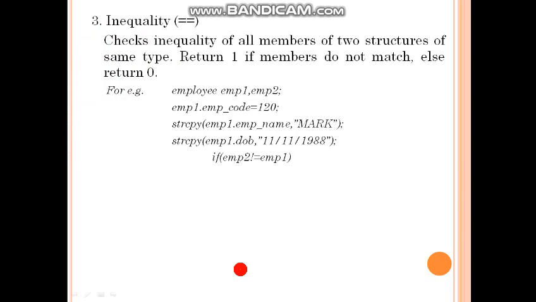Third operation is inequality. This inequality checks the inequality of the members of two structures of the same type and returns 1 if the members do not match, else it returns 0. For example, employee emp1, emp2, emp1 dot emp underscore code is equal to 120. Strcpy emp1 dot emp underscore name mark. Strcpy emp1 date of birth 11/11/1988, if emp2 is not equal to emp1.